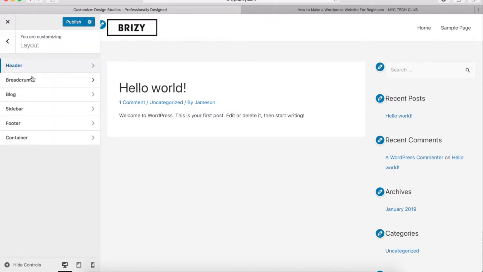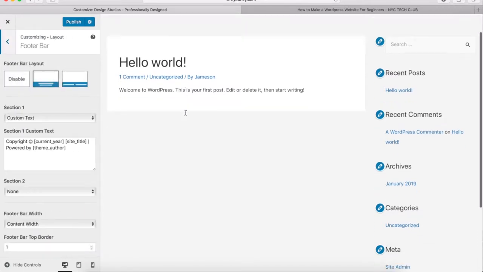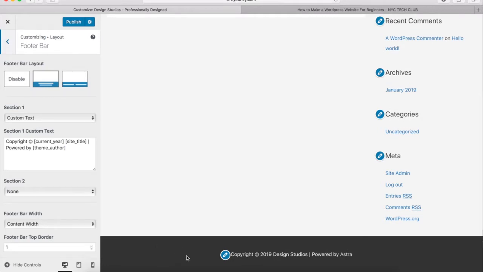We're going to come back to the layout page and just come down to the footer section and come into the footer bar. And if I scroll down here, this is the footer bar.